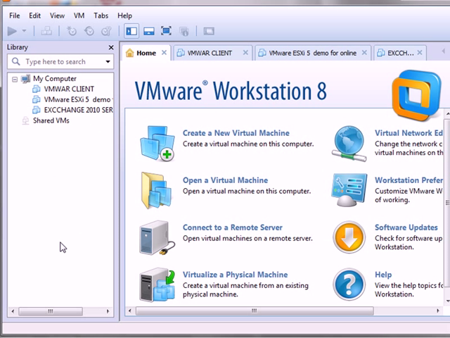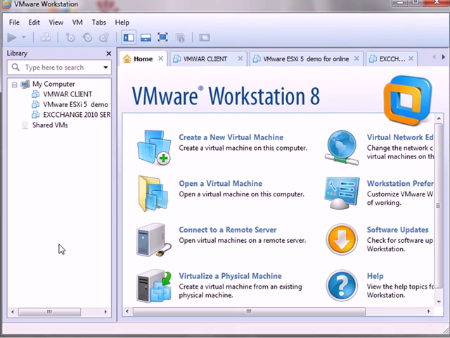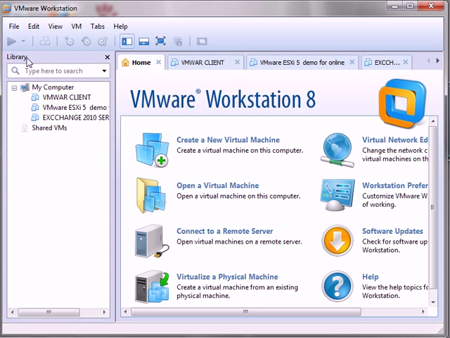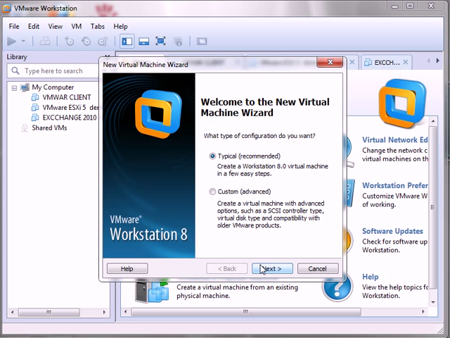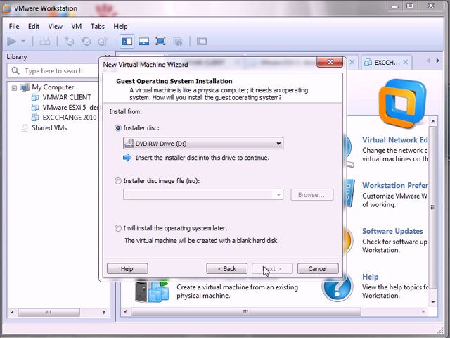Here I'm going to use my VMware Workstation, so I'm not installing on my physical machine. I'm explaining how to create an Openfiler iSCSI storage box by using VMware Workstation. Go to the File menu, click on New Virtual Machine and go for Typical.